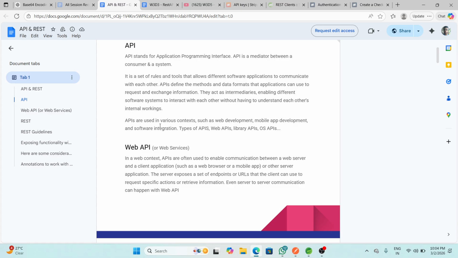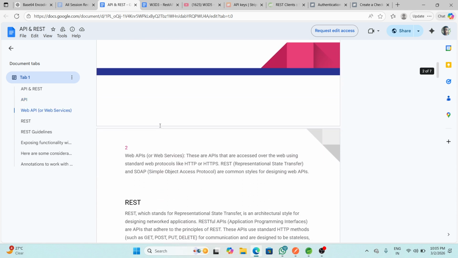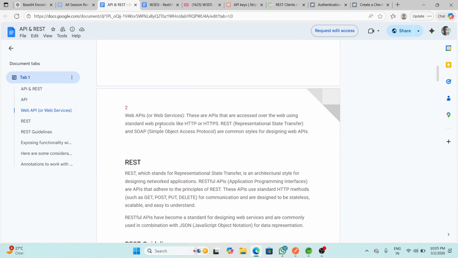APIs are often used to enable communication between a web server and a client application, such as a web browser, mobile app, or other server application. The server exposes a set of endpoints or URLs that the client can use to request a specific action or retrieve information. Even server to server communication can happen with web API. So that's the example of web API.